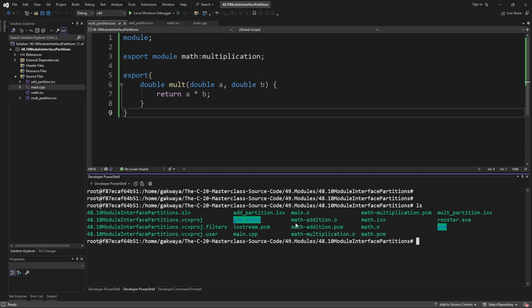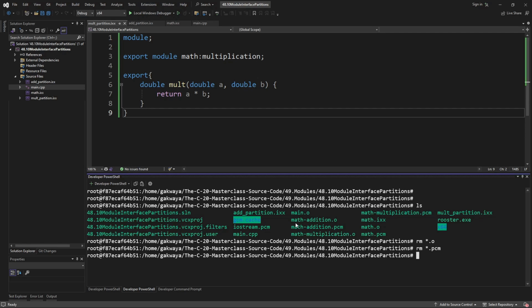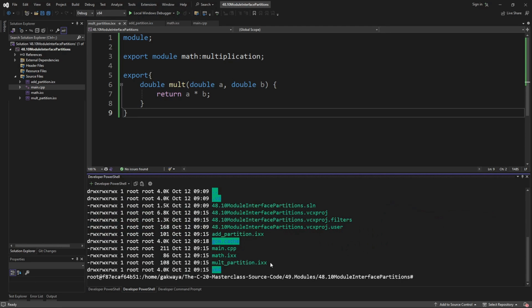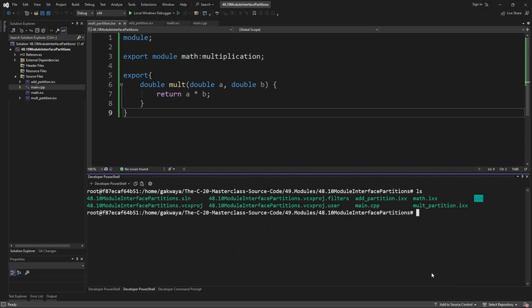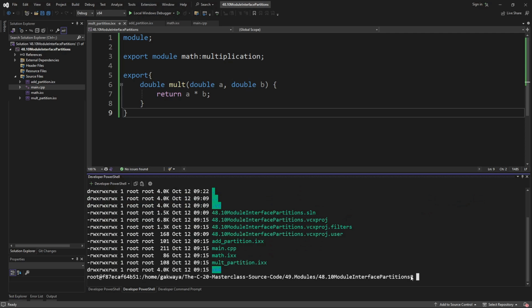Let's clean up the mess that was left in by the Clang compiler on Windows. Remove any object files, remove any PCM files, and remove rooster. This is going to clean everything, and we can see that we have the initial files here. We still have the GCM cache folder from GCC. We can remove it as well. GCM, and it is going to go away. Now we should be clean. Let's do ls -alh to confirm, and we have our initial files here.